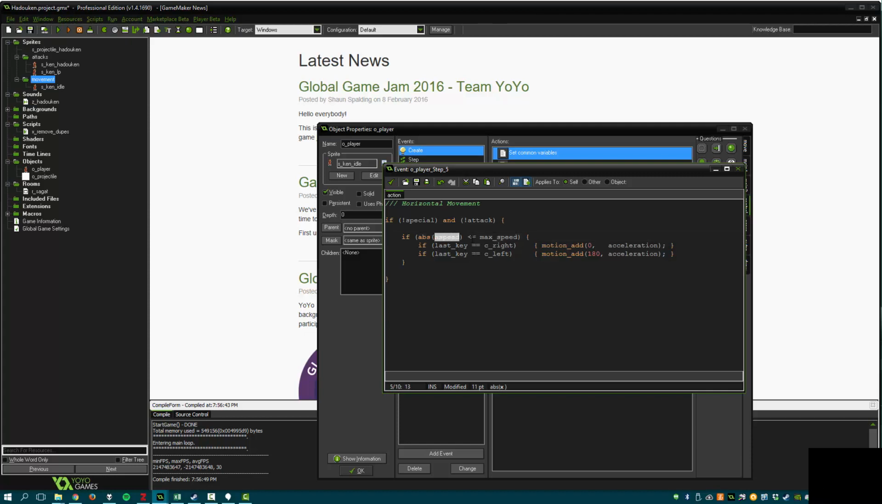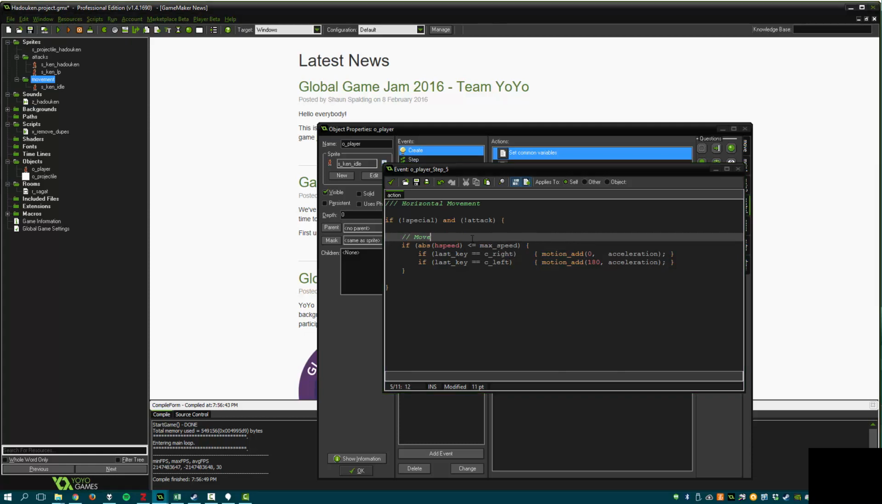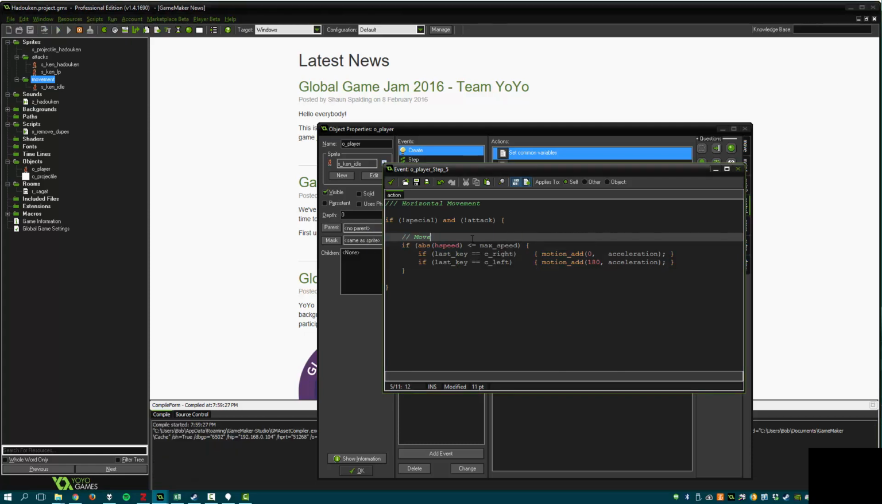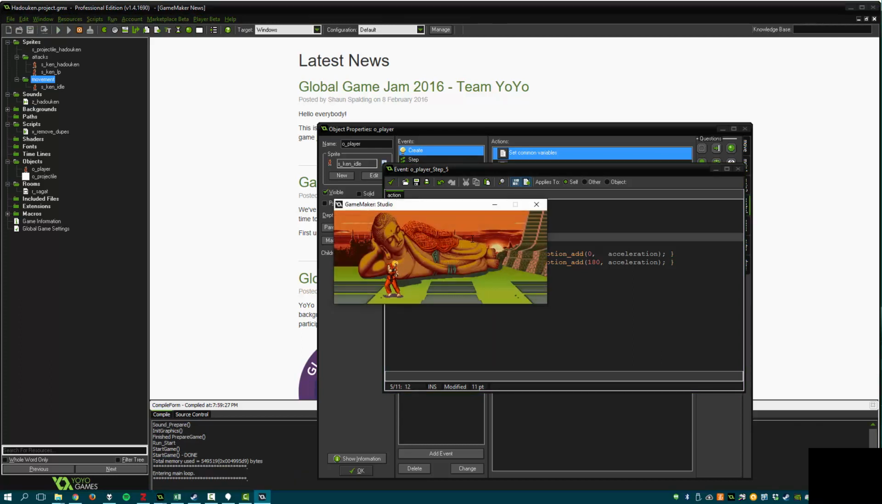So if horizontal speed is minus 6, the absolute value will take away the sign, turning it into 6 again, and this will actually work the way we intend it to work. Okay, so let's see if that works. You guys can run it as well. All right.